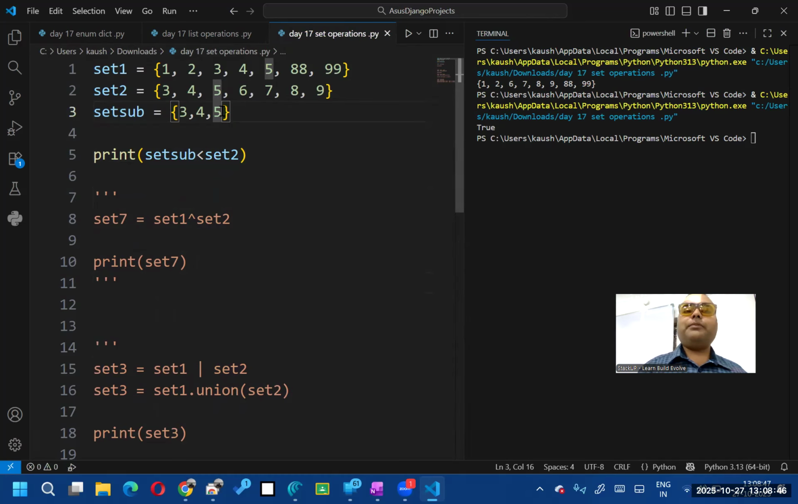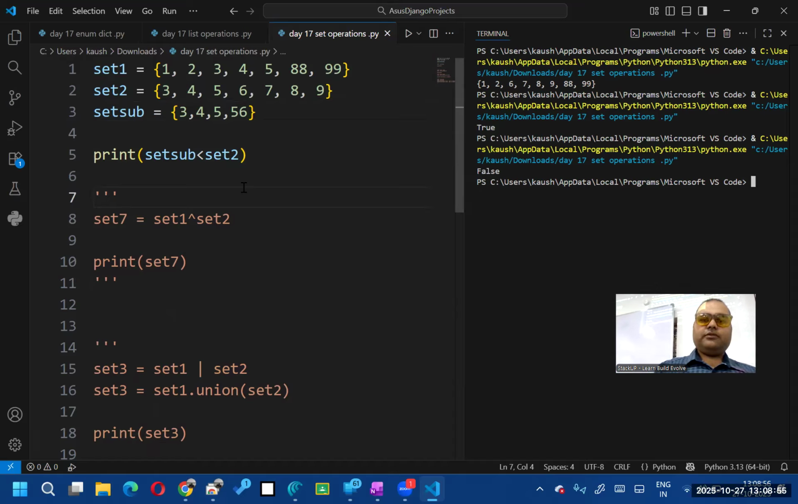Now see, if something else has come here, okay, say 56, false comes. It has to, all the elements have to be there, false.